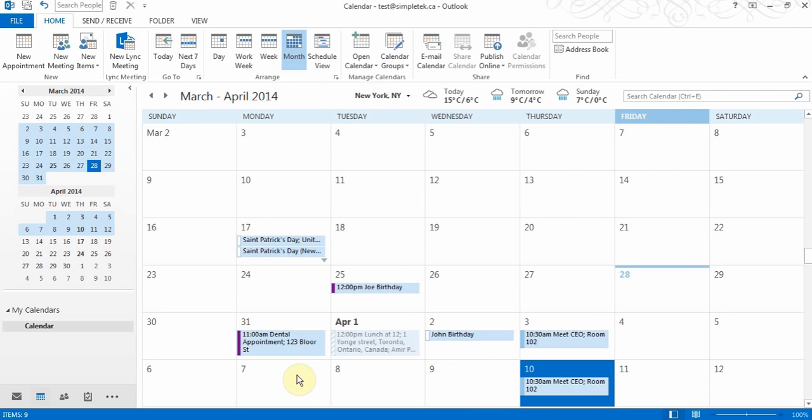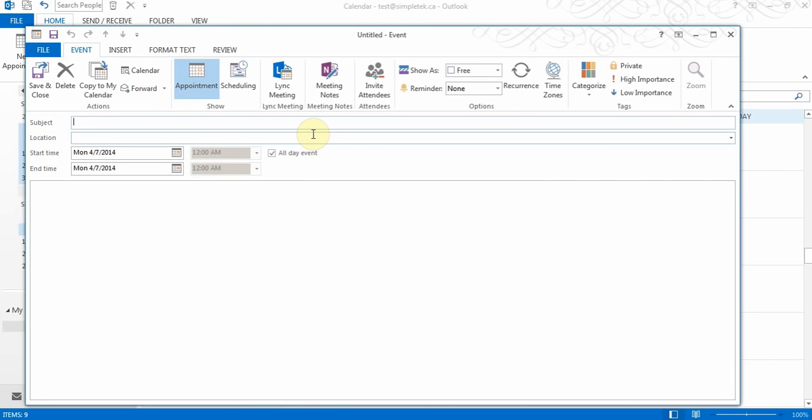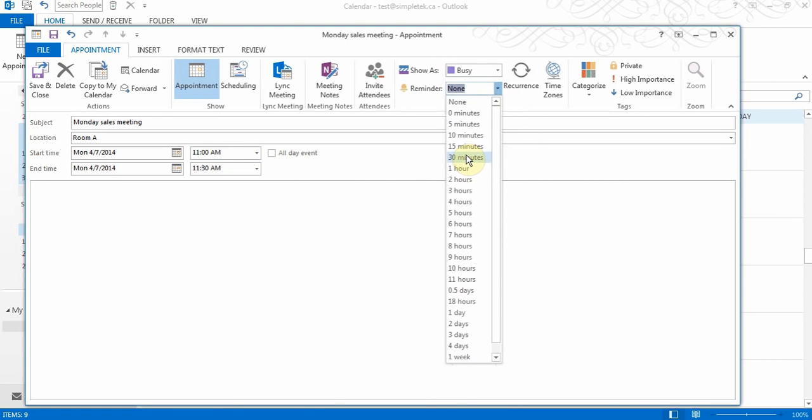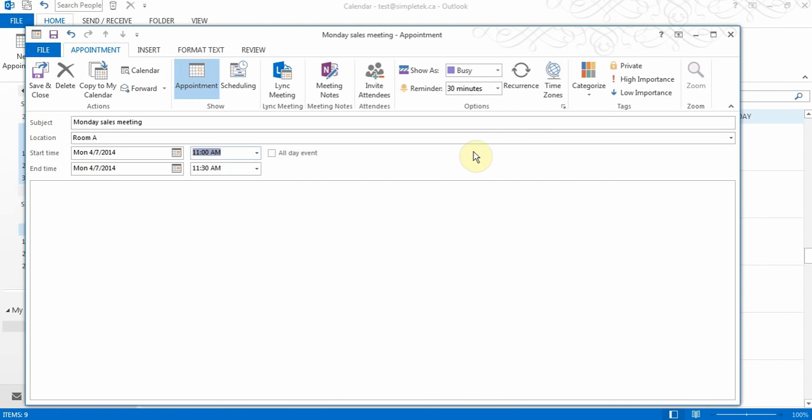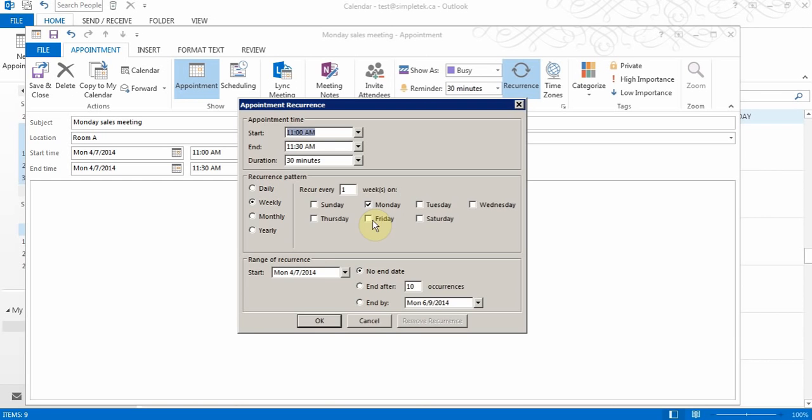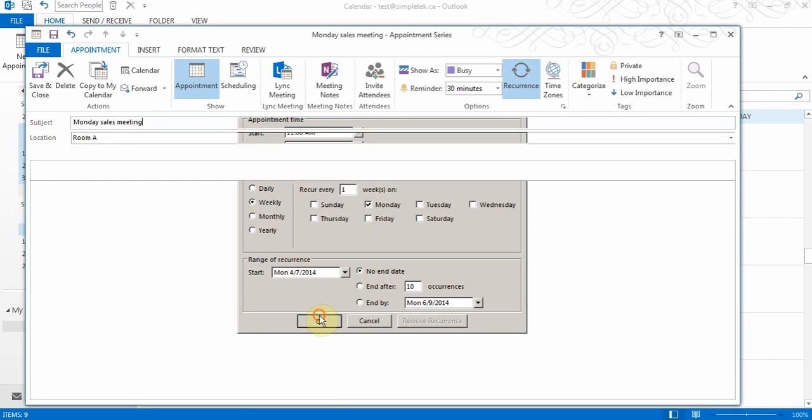So say on the 7th, I wanted to add an appointment and I want to invite some people. So I double click on it and say Monday sales meeting, whatever the room is. And I can say it's not an all-day event. It's going to be starting at 11 till 11:30, and we all will be busy, and have a reminder for 30 minutes ago. And the recurrence, if this was going to be recurring every week or every month, I can set that up. No end date.